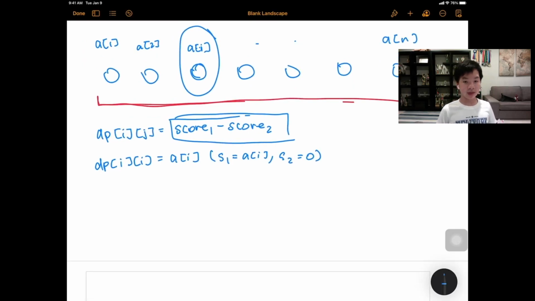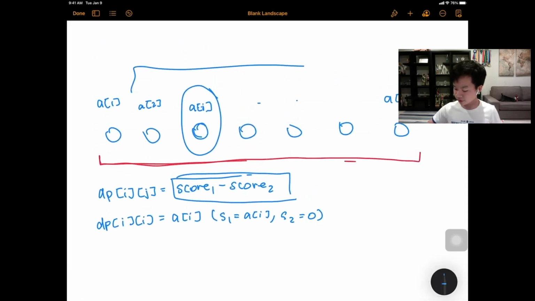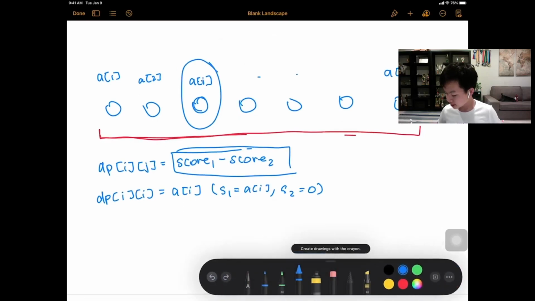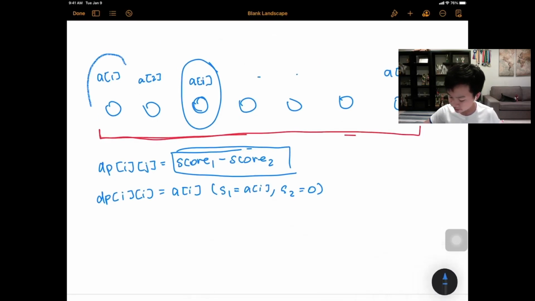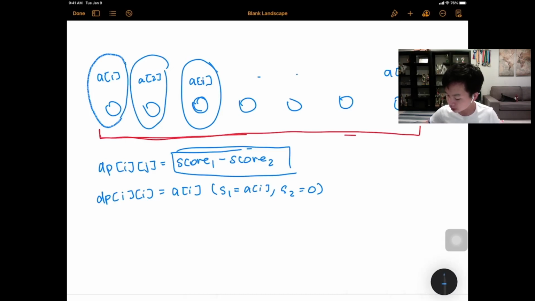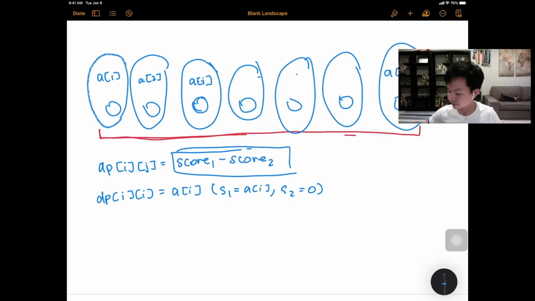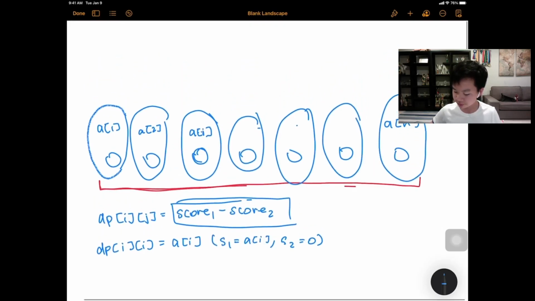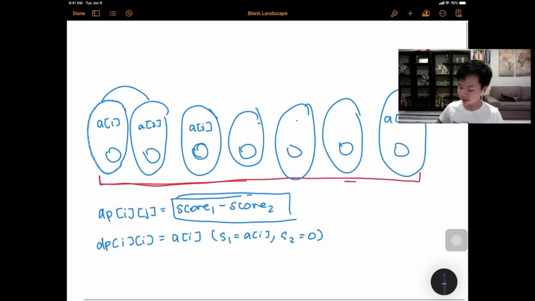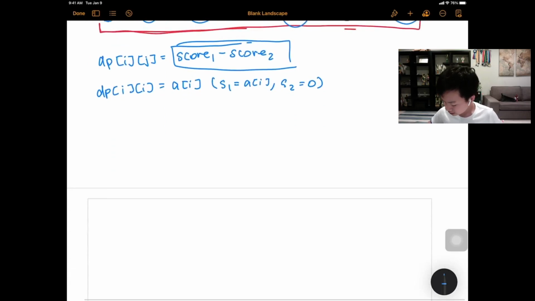Okay, so now how are we going to take, for example, let's just say this range where we have 4 elements. So again, we calculated the answers for just one cell, which is basically dp[i][i]. So now how are we going to make, for example, something of length 2? To do this, let's first consider something of length 2. So we have 2 cells.